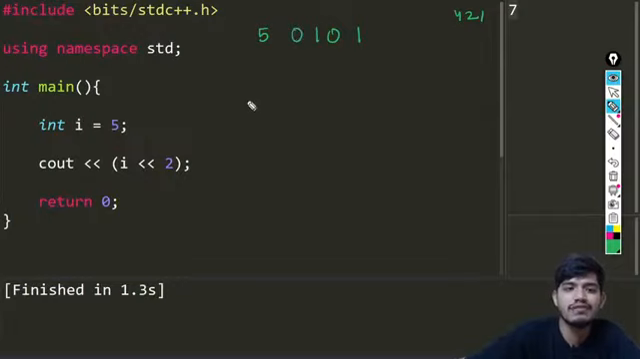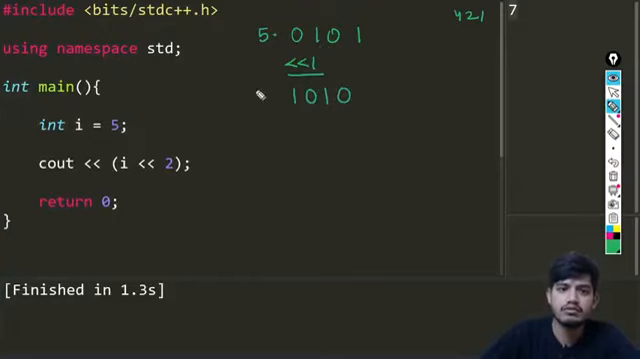If I do the left shift operator by 2, not by 1, let's see what happens. If I just do the left shift operator by 1, what is the value which I am going to be expecting? If I left shift one time, we'll be getting 1 0 1 0. So what is this value? This value is nothing but 10, which we can easily say we got by multiplying by 2.